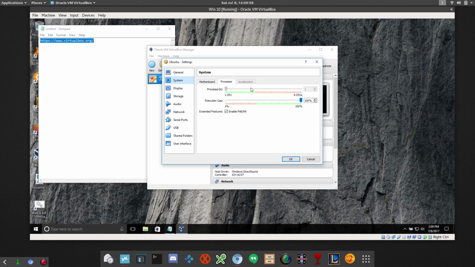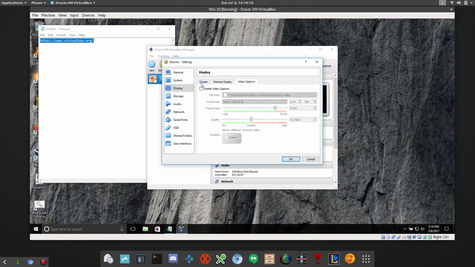And then, it's not gonna allow me to select anything, and that's probably because I'm running it inside of a VM. But anyway, you can select that, and then display. You can set the display as high as it goes.